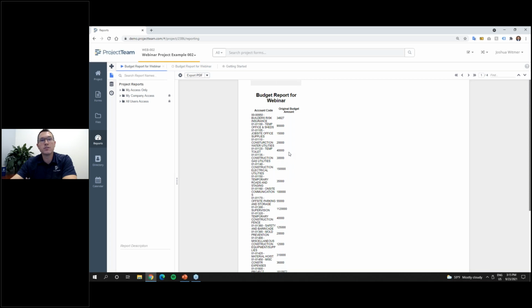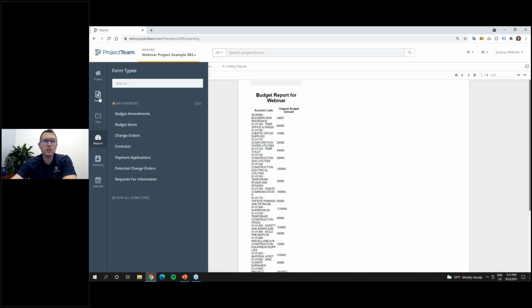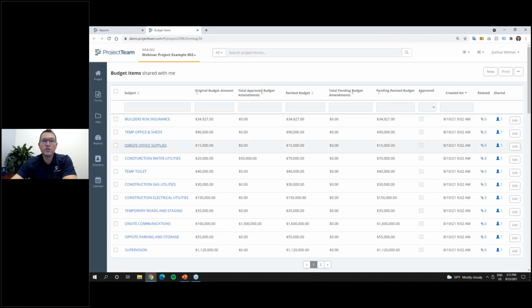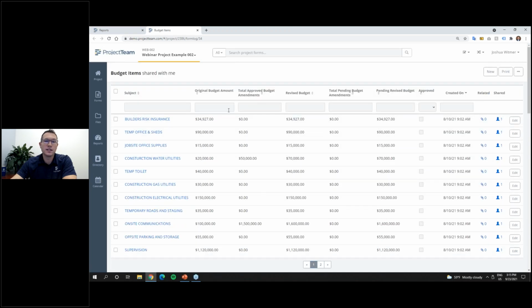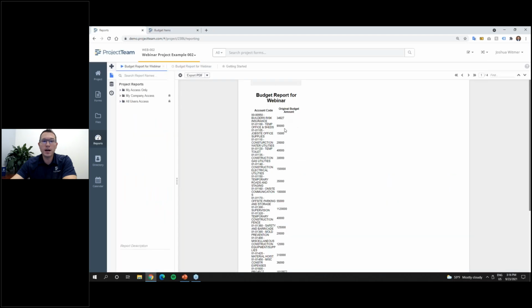Where is this information pulling from? So I'm going to take a step back here. All of this data is coming from my forms in the system. So if I click on forms really quick, I'm just going to right click and open up, let's say, the budget items form. And I see all of these different items in here. Okay, I've got 2 pages. It's actually, I think, like 87 or 97 budget items. So all these things here with that original budget are showing up now in this report. So that's where the data is coming from.